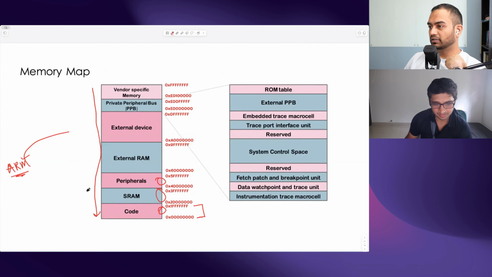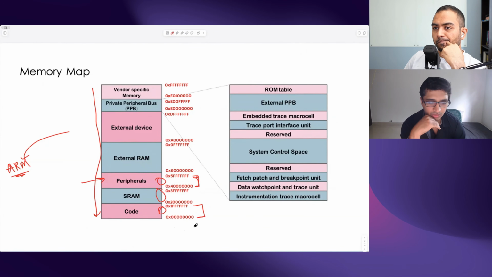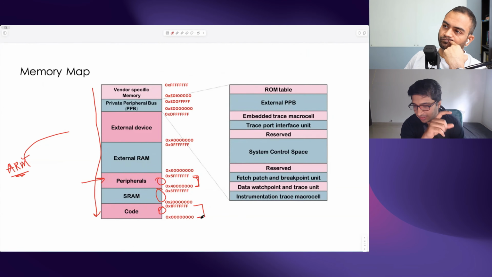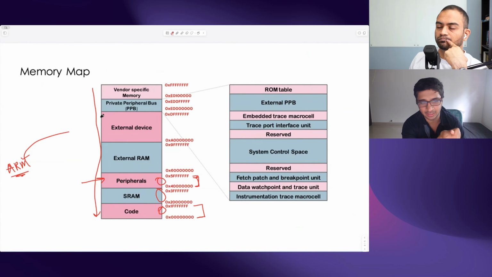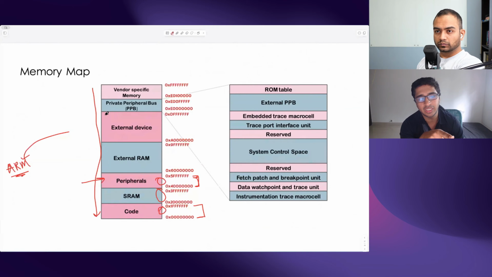So if I were a designer and I wanted to put, let's say, a UART, I would have to put it within this address range. Yes. Out of this address map, ARM does take up some of the address map for its own purpose. Like we saw in the Cortex M4 architecture, there is an external, embedded trace macro, SysTick, NVIC, etc. And all of those rely on the private peripheral bus.